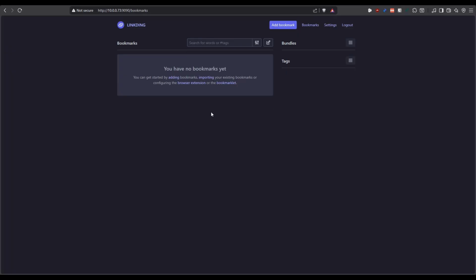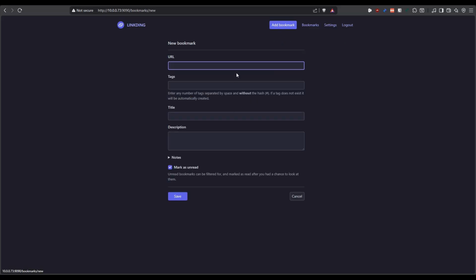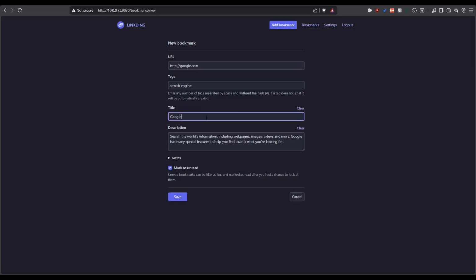So let's say that we're going to create a bookmark and we're not going to be using the extension. You just click here where it says add bookmark, and then you put the URL. Let's say, for example, I want to put google.com, and I'm going to say search engine as a tag, and then the title is going to be Google, and then it auto-populated a description here from Google. So that's good enough for me, and I'm going to save it.